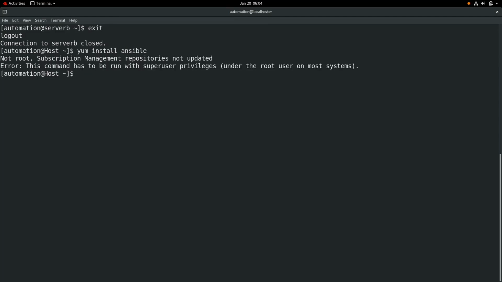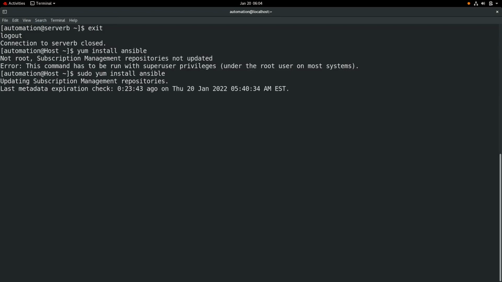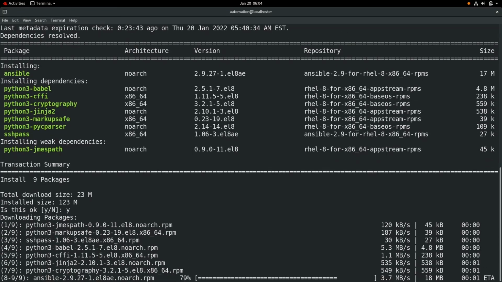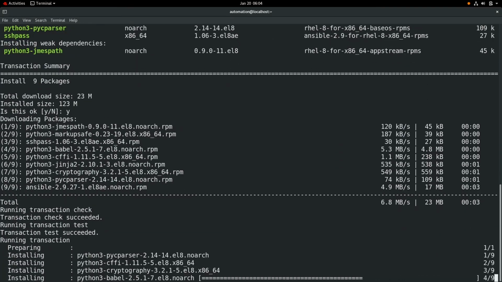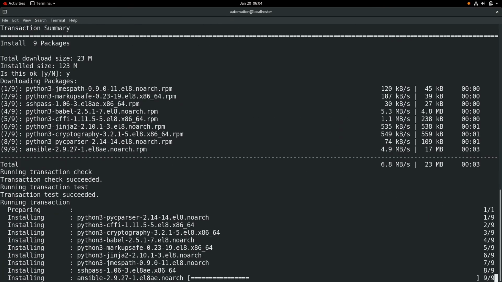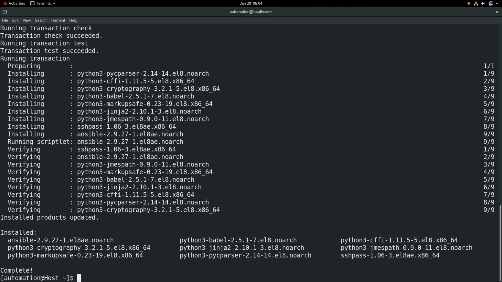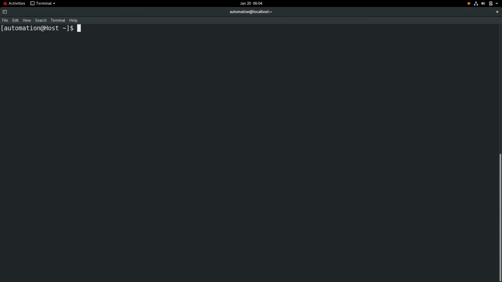I will be running the sudo yum install ansible command in order to install Ansible on the control node, and this will take a while. It has 123 megabytes, so it will take a bit of time. After the installation has been finalized, I can start using Ansible right away. So Yum has solved all dependencies and all the packages were successfully installed.